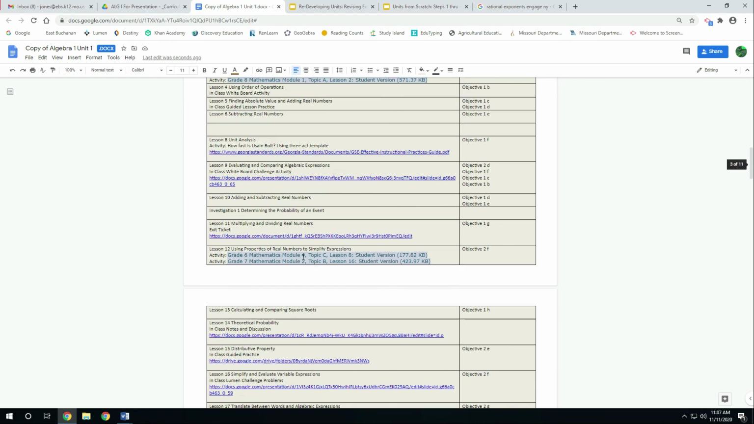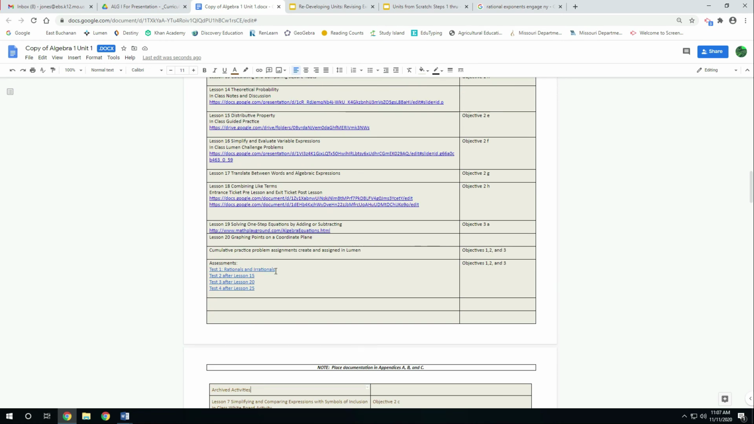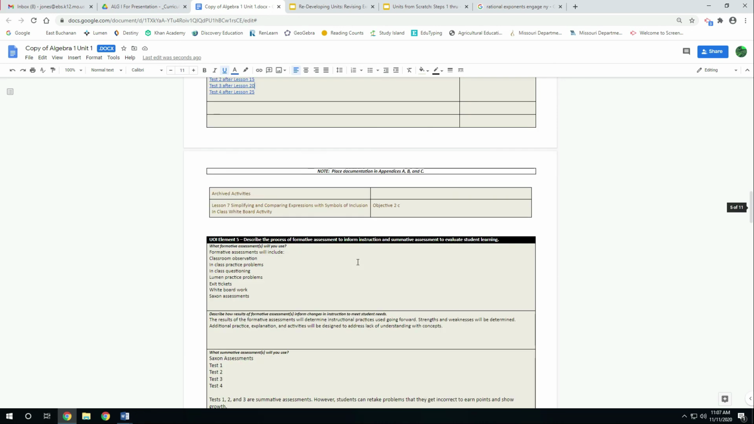I showed you how to update a link. Same thing with an assessment. If this assessment is not what I want it to be, then I'm going to either update it right inside of its document, or I can just get it out of there and link a new one in there. So it's really that simple.